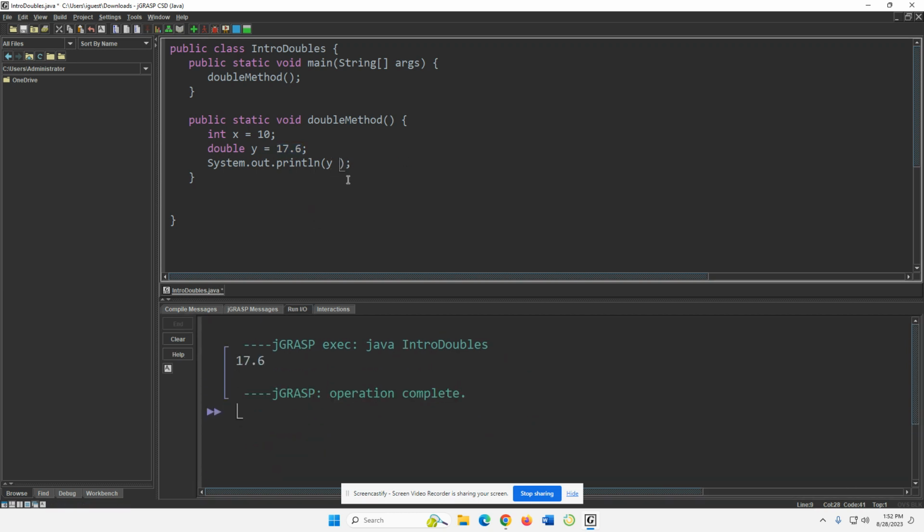What happens if I did y plus x? What do you think that will print out? Pause the video and go give it a try. I'm assuming you guys did that. But if you don't know, just read what the code does. It takes y. What is y? y is set equal to 17.6. And what is x? x is set equal to 10. So what will that do? That'll basically take 17.6 and add 10 and give us the result.